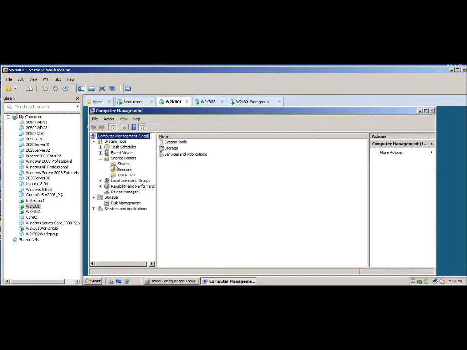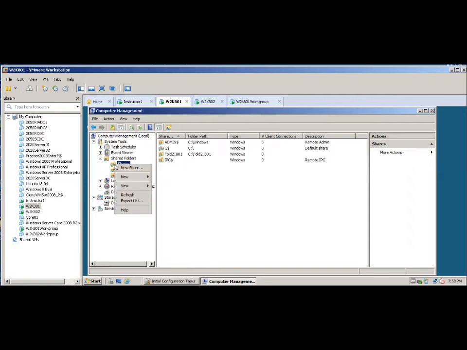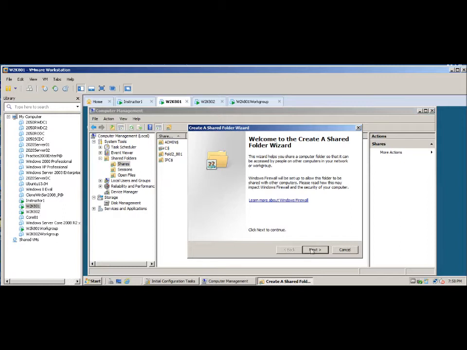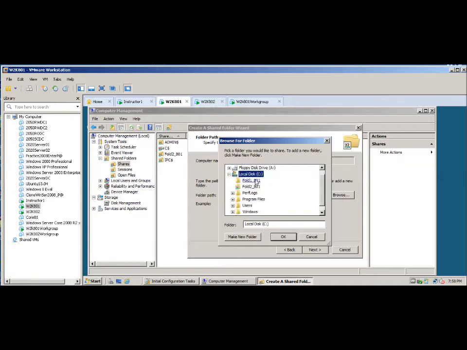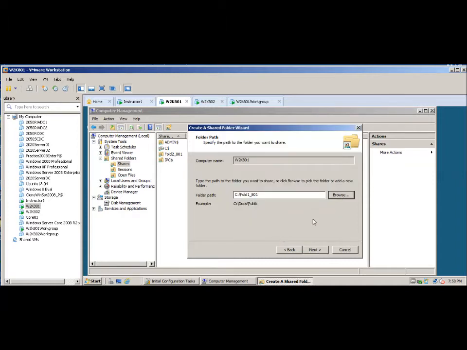If you click on it and set up Shares, I've already got folder 2 set up, but I'm going to demonstrate how to set it up. Just right click on your Shares, and we want to go New Share, and this brings up the Share Wizard, and I'm going to say Next. We're going to browse, and we're going to select folder 1 that we set up. And we're going to give it a next.